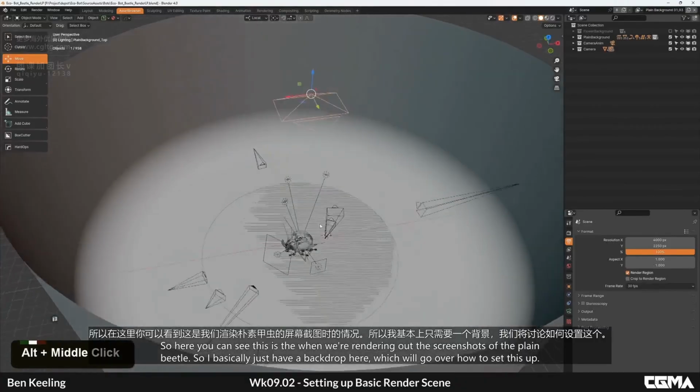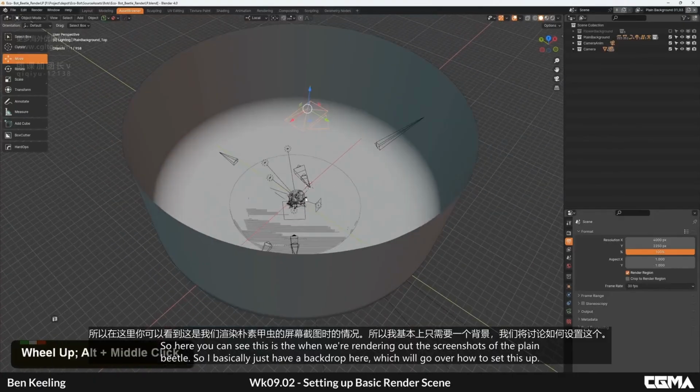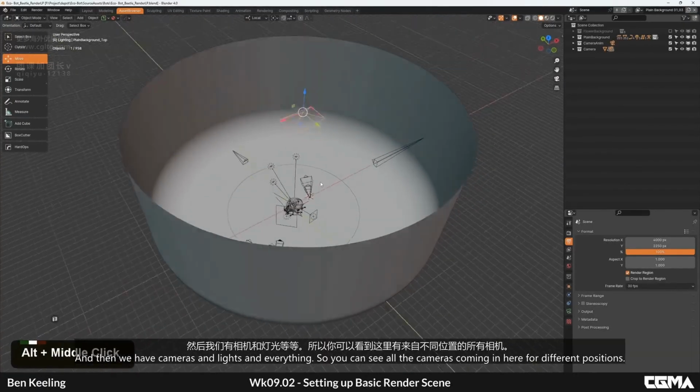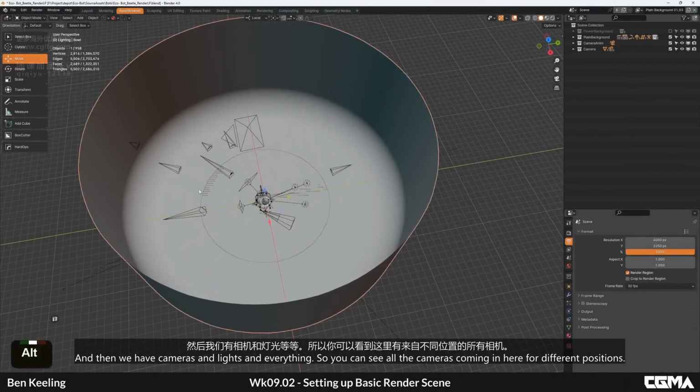So here you can see this is when we're rendering out the screenshots of the plain Beetle. I basically just have a backdrop here, which we'll go over how to set up. And then we have cameras and lights and everything. You can see all the cameras coming in here for different positions.